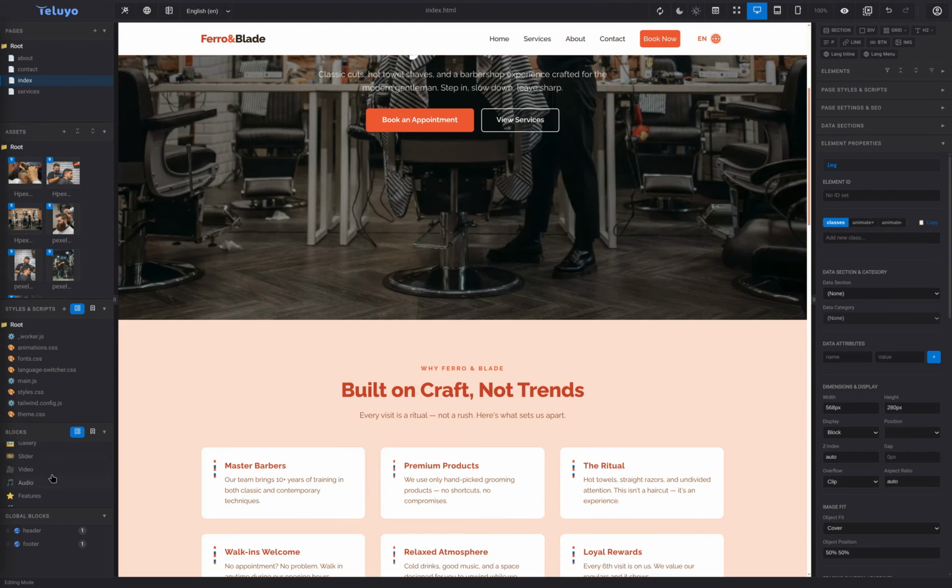Now let's add a new predefined block. In the Blocks section, select a category, then drag and drop the block into the page wherever you want. You can later change its position using the Move Up and Move Down buttons in the block's floating toolbar.